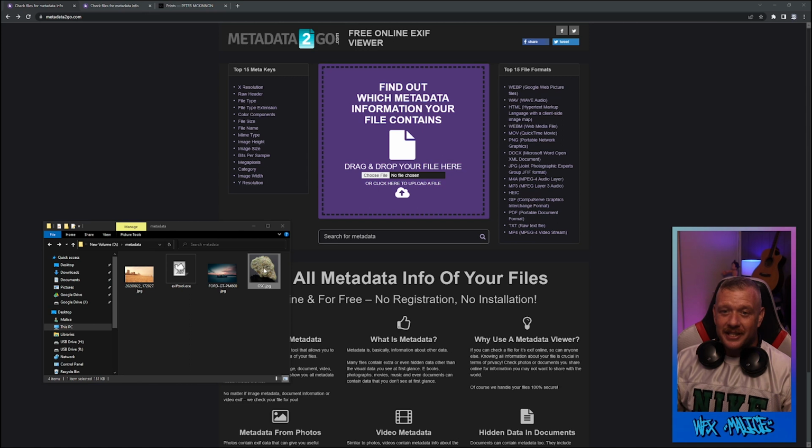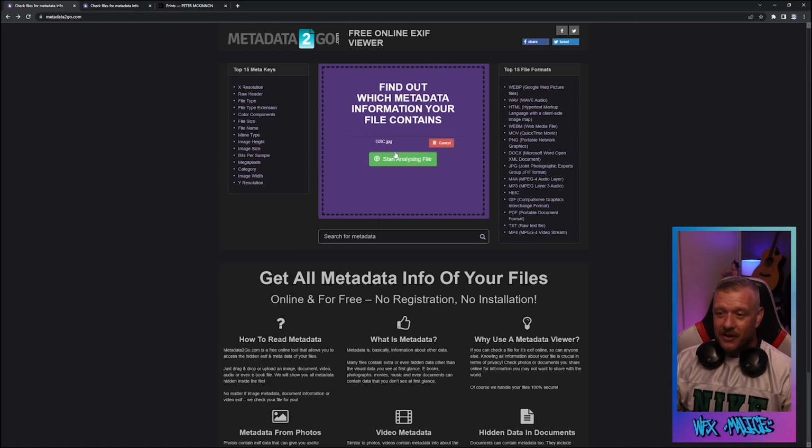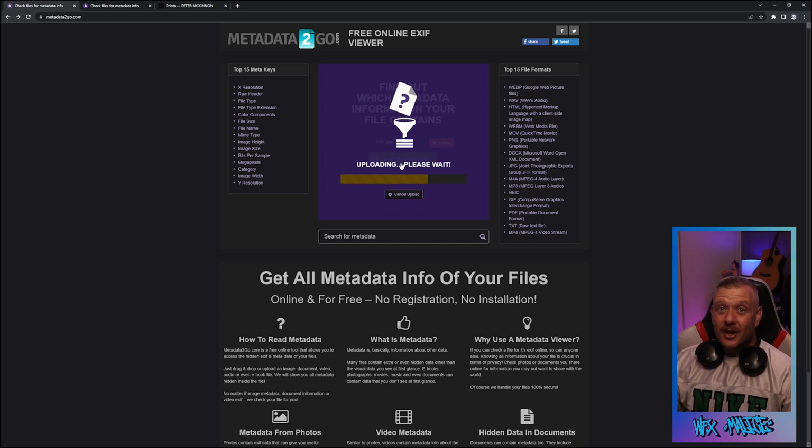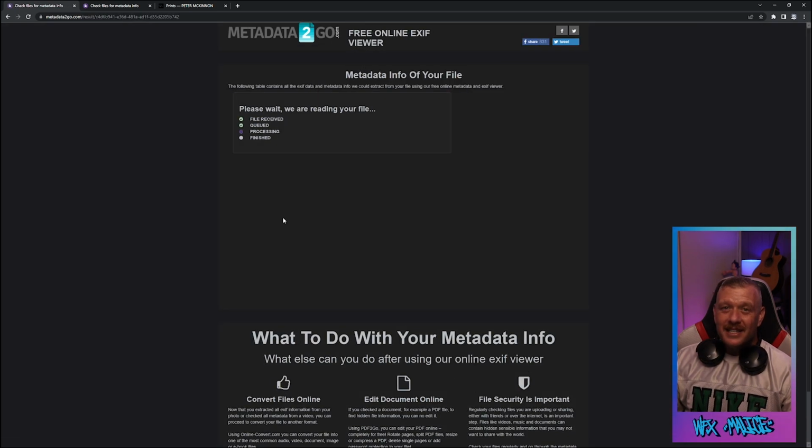Next, we're going to use a website to delve a little deeper into the metadata of this file. I'm going to go to metadata2go.com, and I'm just going to drag and drop my file into the website and click Start Analyzing File. This is going to show us a lot more in-depth metadata, and it's going to start to paint a little bit of a picture about this image.